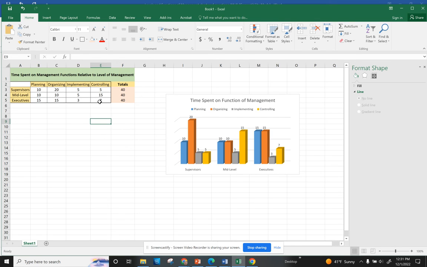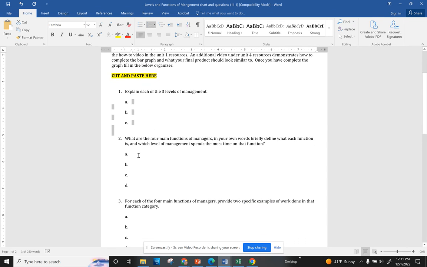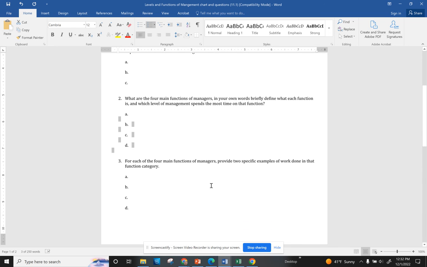You don't need to use those exact ones like I did. But ultimately, when you're done, I want to have it looking like the one in the book. Once you're done, go ahead and put those in here. You're going to answer these questions: three levels of management, quick explanation of them, the four functions each manager is involved in, and just briefly what they are and which level of management focuses more on which. And then the four levels of management, give me a few examples, two examples of each one.